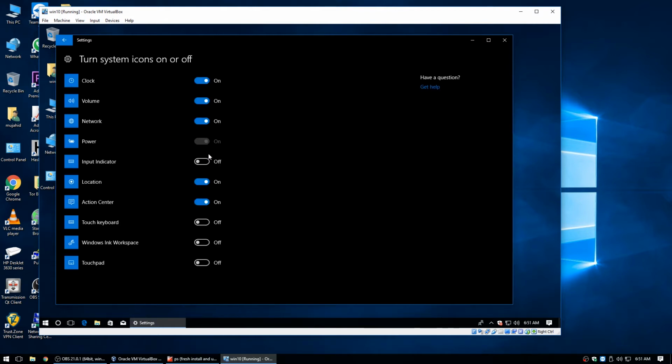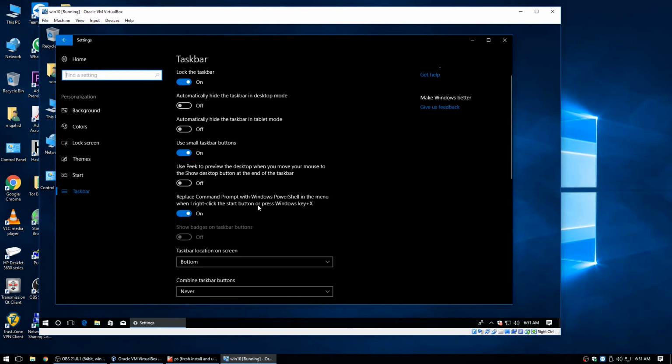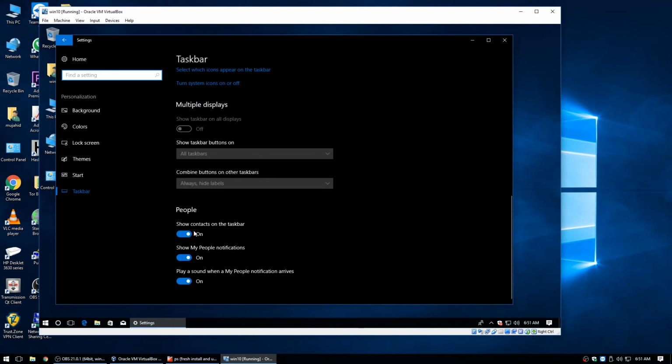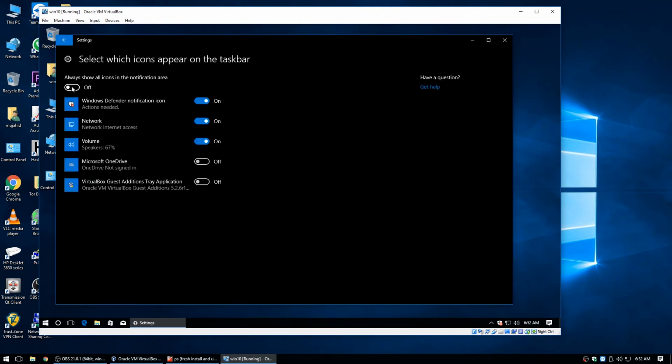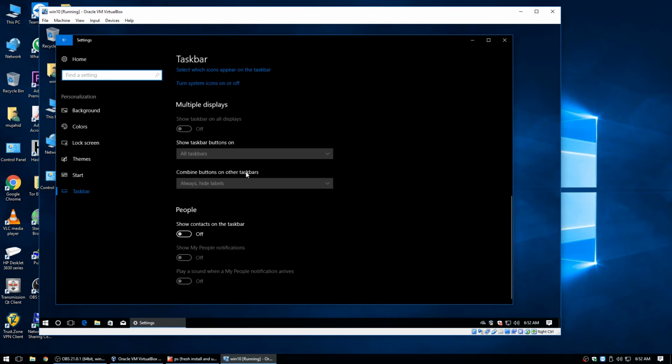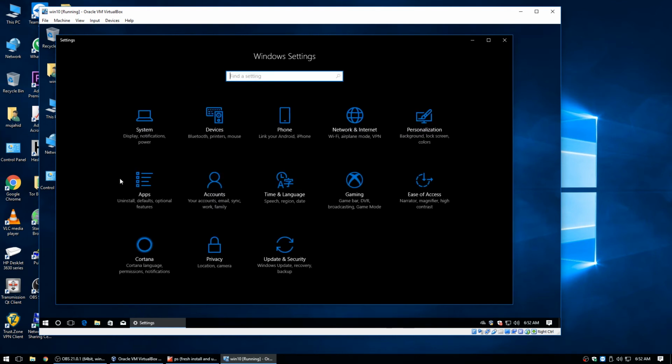Turn system icons on and off. Network's fine. Power's off. Input indicator. Location should be off. We don't want to use location here. Action center should be on. Show contacts on the taskbar? No. You know what? Let's just turn on all the icons in the notification area so we know what's running on that. And we're done with the personalization.